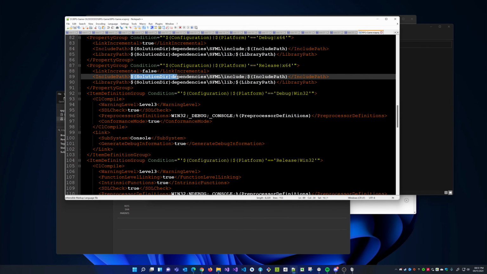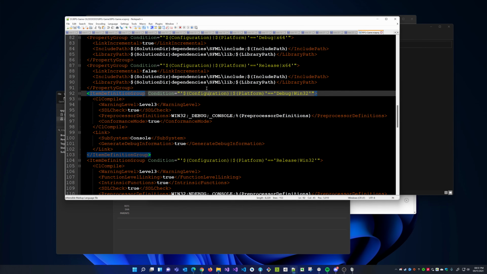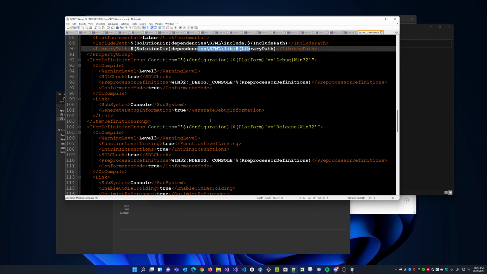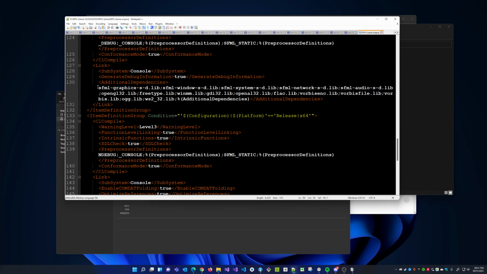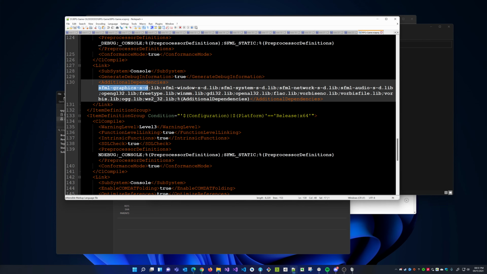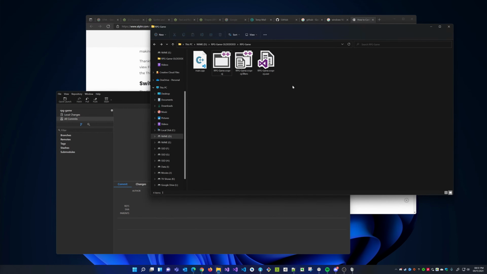So remember, we did the solution dependency SFML include. So this is our include, this is our lib. Our input, remember SFML graphics s/d. All these configurations are just a bunch of text that Visual Studio reads. So these are important. We don't want to delete these because we would have to relink everything again. So keep those. Release, empty, delete it.